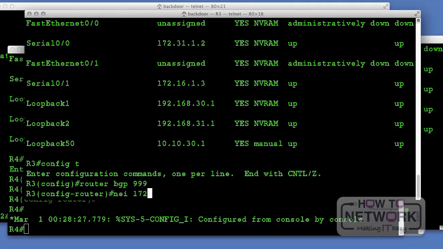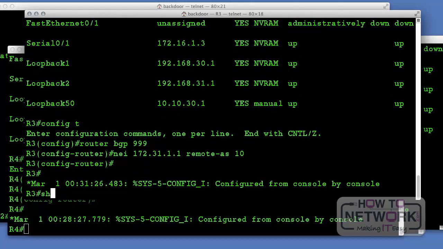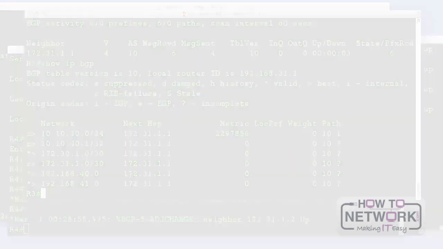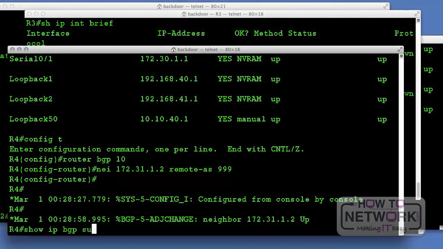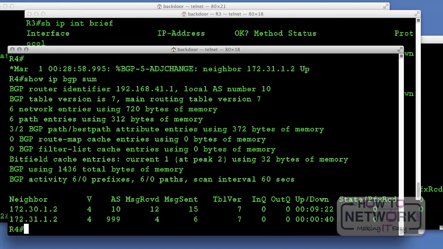And now on router 3, they need to do the same. Otherwise, the neighborship's not going to come up. So they do router BGP 999. They point back to us on the other side of the link, and they put in our remote AS, and they create their eBGP programming, and then this neighbor relationship will come up. And the neighbor relationship has come up between router 3 and router 4. And now you see on router 4 we have an iBGP session to router 2 and an eBGP session to router 3, AS10 and AS999 respectively. Pretty straightforward concept, but now you know.